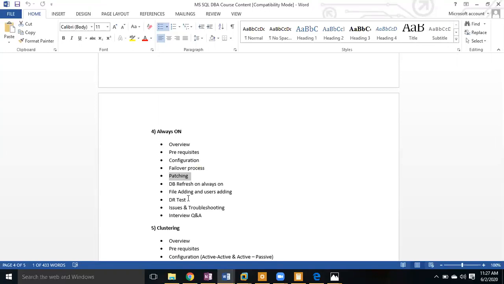So tomorrow we'll cover how we can take backups from secondary replicas, and troubleshooting and interview questions and answers. Those things we'll discuss in tomorrow's topic. We'll also cover how to apply patching on Always On databases.